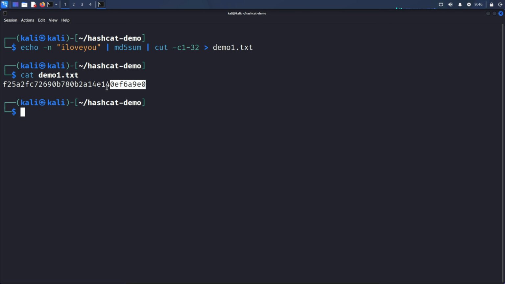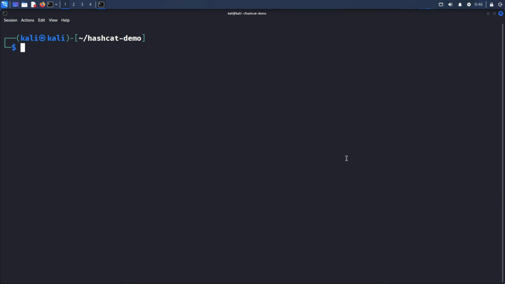Look at that mysterious string of characters. No indication whatsoever that this was the beautiful phrase "I love you" before it got hashed. Now comes the exciting part. Let's actually crack it. Write hashcat -m 0 -a 0 demo1.txt with our rockyou word list --force.